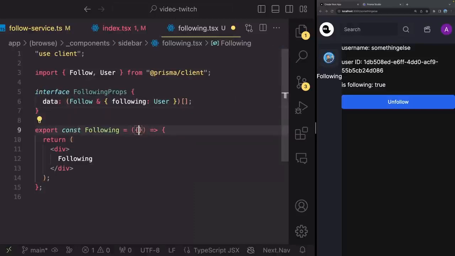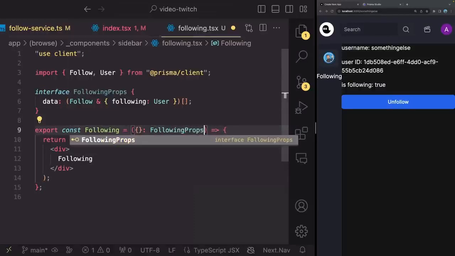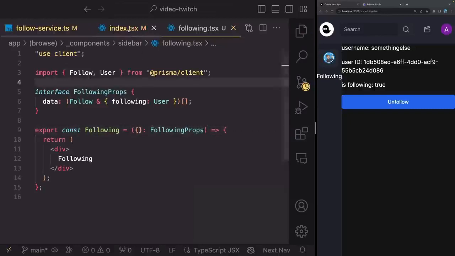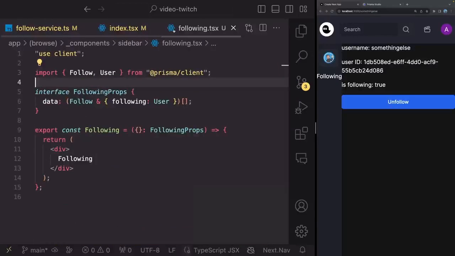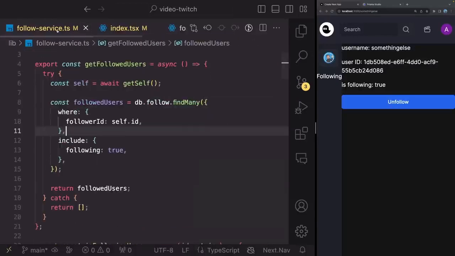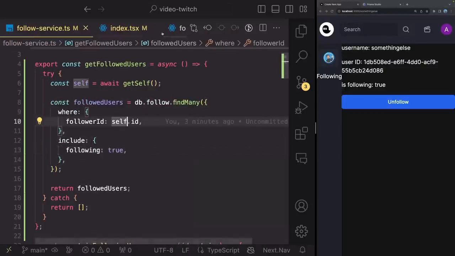And then let's go ahead and assign that. So following props, like that, and there we go. You can see how immediately this error from my side of following has gone away. So if yours hasn't, confirm that you have the exact same type here, and in your follow service make sure you include following: true, like this.